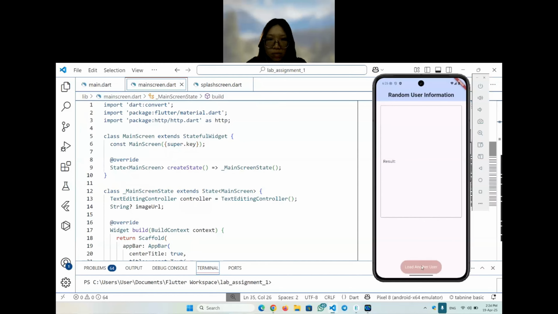When this button is clicked, the app sends a request to the API using the HTTP package. After getting a response, it reads the JSON data and extracts details like the user information. All this information is shown in a read-only text box that users can scroll through. The user profile picture is also shown at the top using a circular avatar.